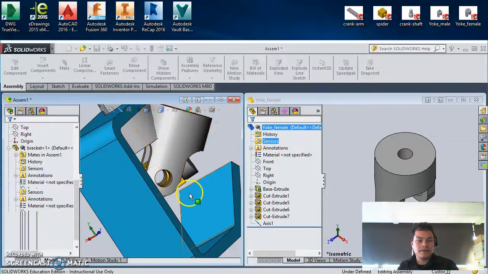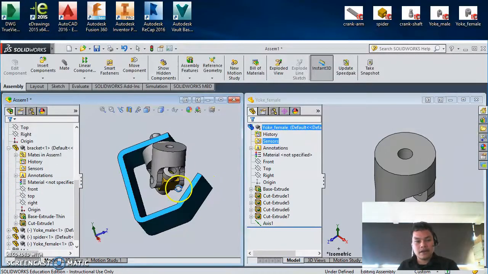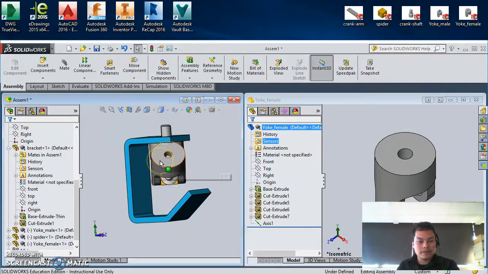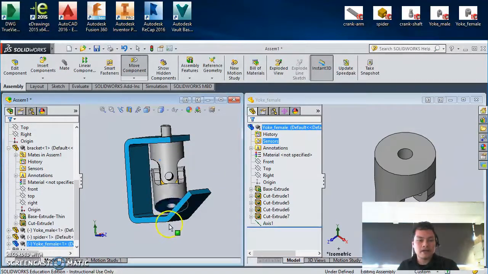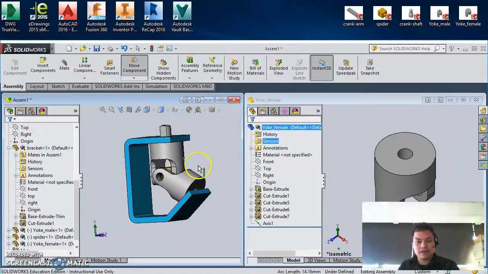and click on OK. In case you're wondering, the way that I'm able to change and move the part so easily is I'm using the middle button of my mouse to be able to move the component.